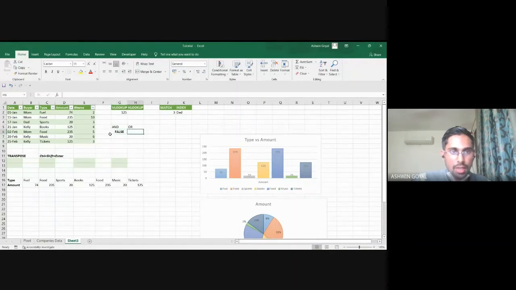So that is for and. If you want to write an or formula, you can write it like this. The syntax is exactly the same. Now let's take a different example. Suppose you want to see if fuel is costing less than 100, or if tickets is costing less than 100. Which one out of fuel and tickets is costing less than 100? If anyone is costing less than 100, it will return 1. If both cost less than 100, then also it will return 1. And in all other cases, it will return 0. So it is returning 1 here.